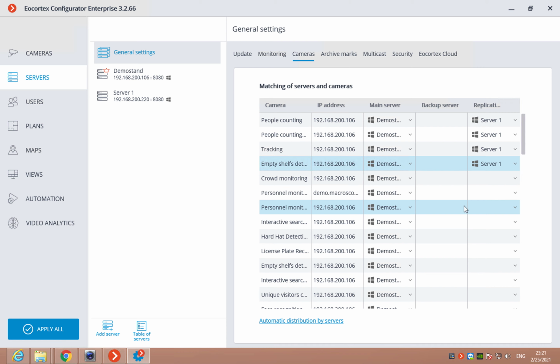and here we are. Now the server 1 is replicating these recordings, and in the client application, the client won't see that there is a replicating server. He will just see the recordings.